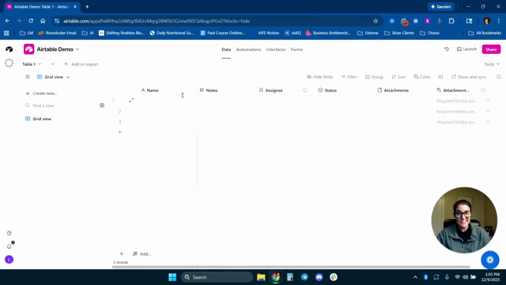And now this is the default table that pops up whenever you create a new base and table. A table, you probably recognize this format. This looks a lot like Google Sheets. Obviously, it's a lot more robust, but you can think of a table as like a worksheet in Google Sheets. And then you can think of your base as like the workbook.